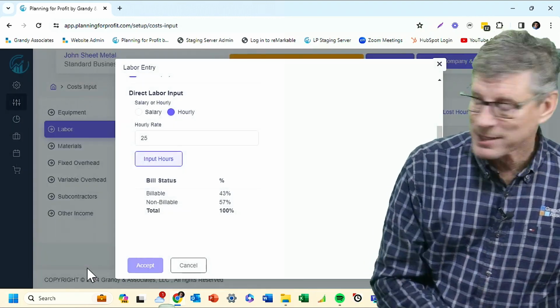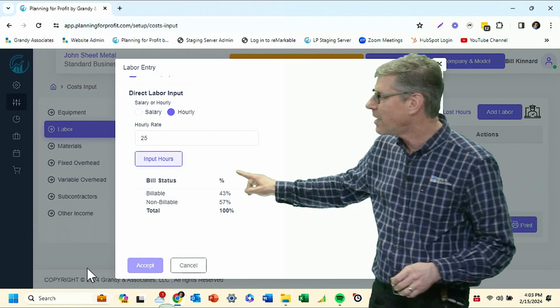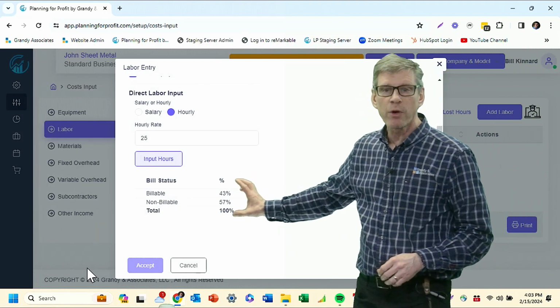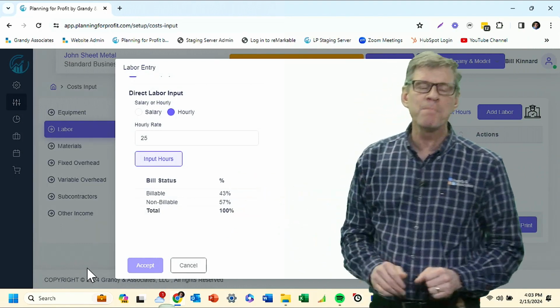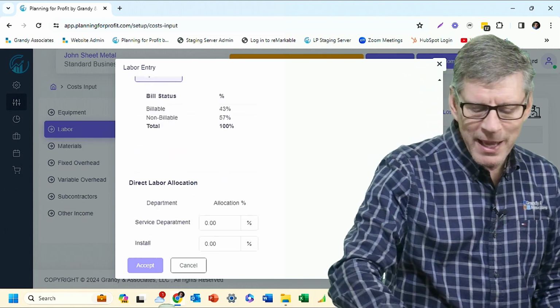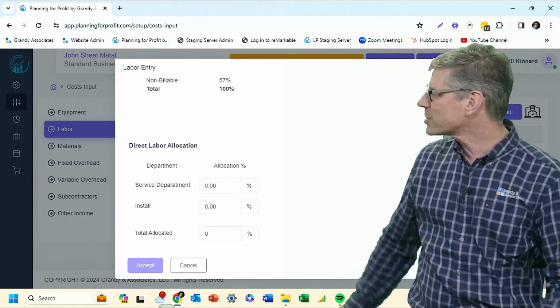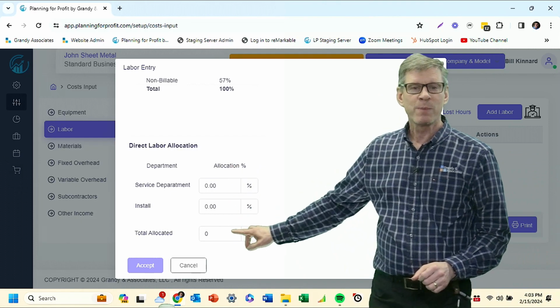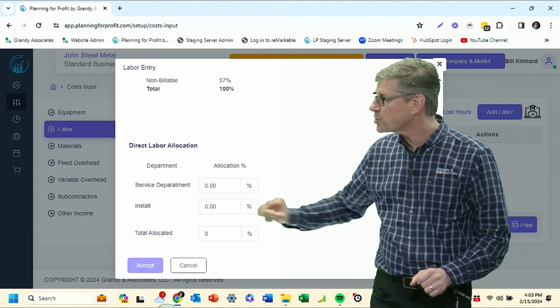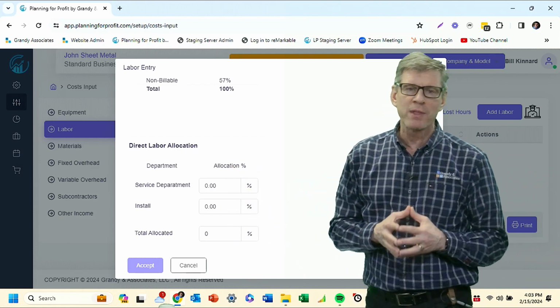And that brings me back to this screen. It's now calculating in here what percentage of his time overall is going to be billable versus non-billable. And the last entry that I need to make is, as I scroll down, it's going to list each of your departments. In my case, I have 2 departments, service and install. Where does this individual spend their time?